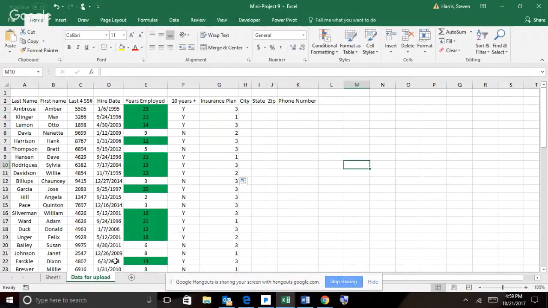All right. Next thing we're going to do is extract the city. Now let's read what it says to do about the city. Yep.